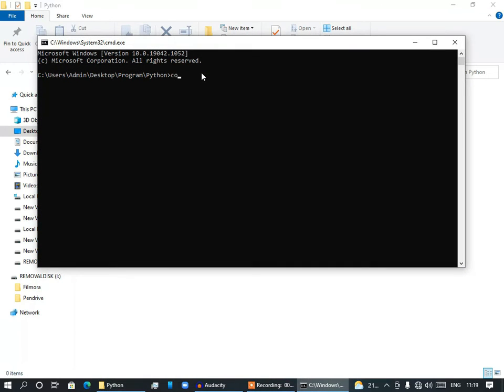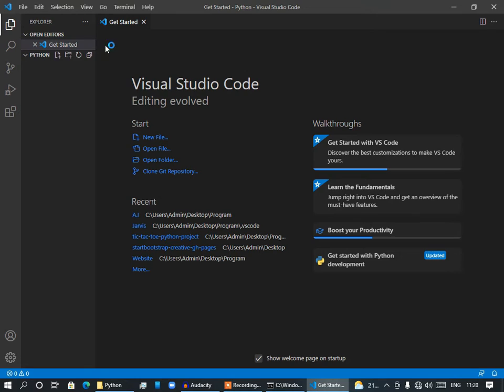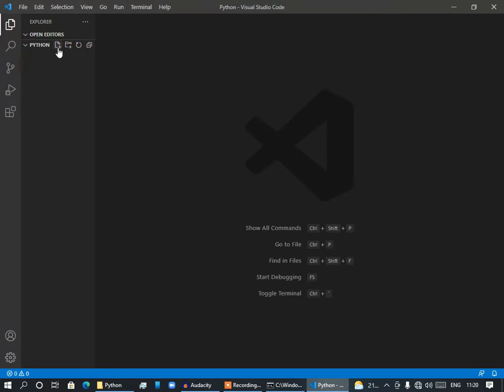In the address bar of any folder type cmd. In command prompt type code dot. In Visual Studio Code create a new file. Name it as speak.py.